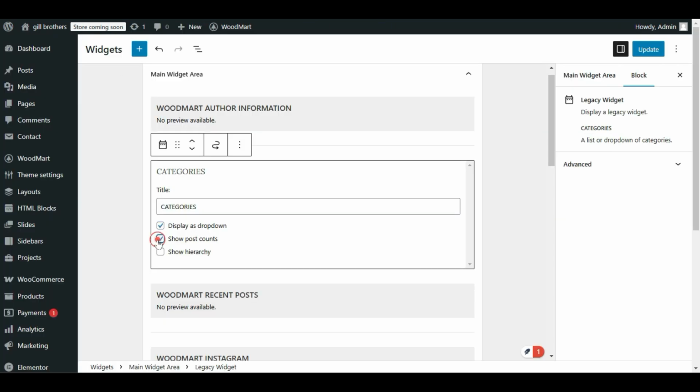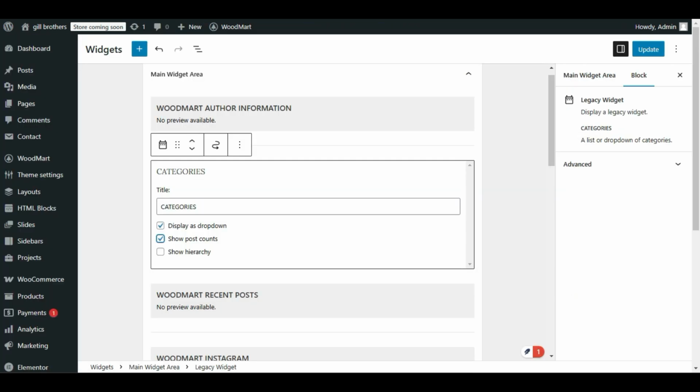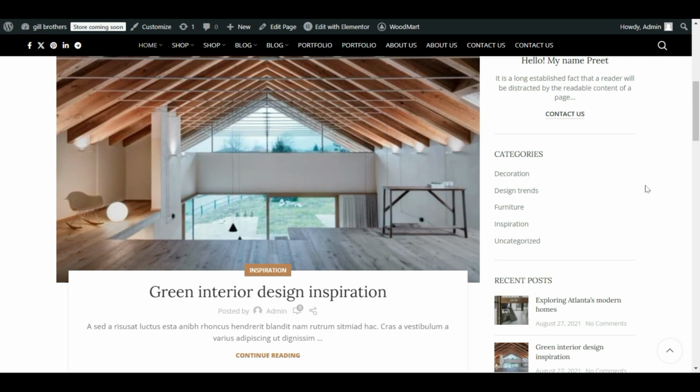Show post count, if you want to display here how many posts are published in this particular category. Example, decoration, design, trends. So this will display like 5 blog posts, 4 blog posts. This will count your posts in that particular category. Let me select the show post count. Okay, now let me refresh. This will display the number of blog posts. Here it is 3, 2, 1, like that.